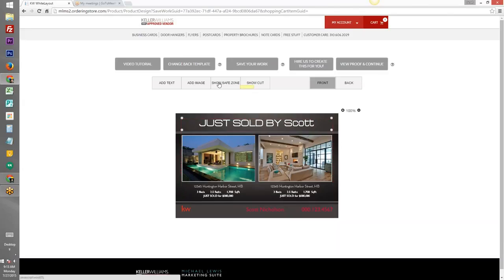Now, having said that, some of our templates are designed so that the images go to the edge of the product. So you can move your images and text all the way up to the cut line or the orange dotted line if you wish. Again, that's a bit more of an advanced feature, so we'll cover that in more detail in a later video.